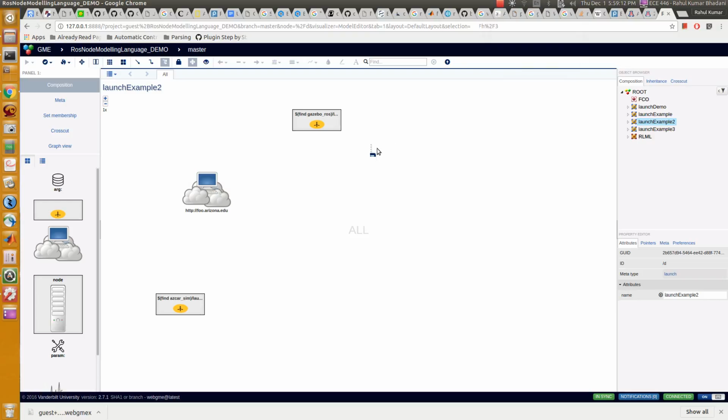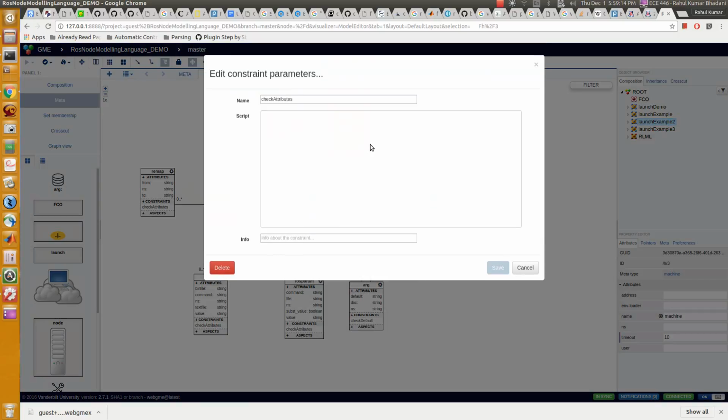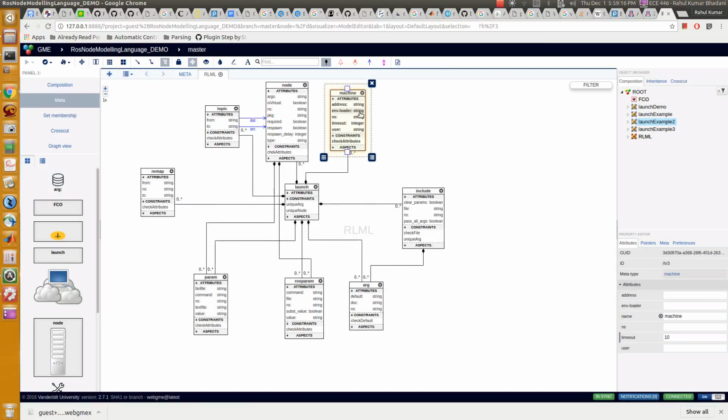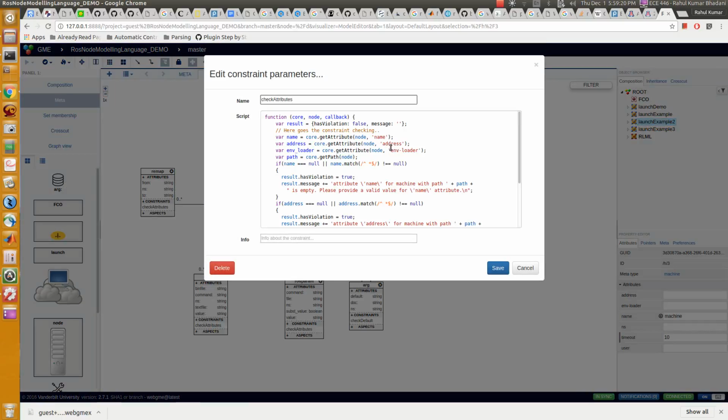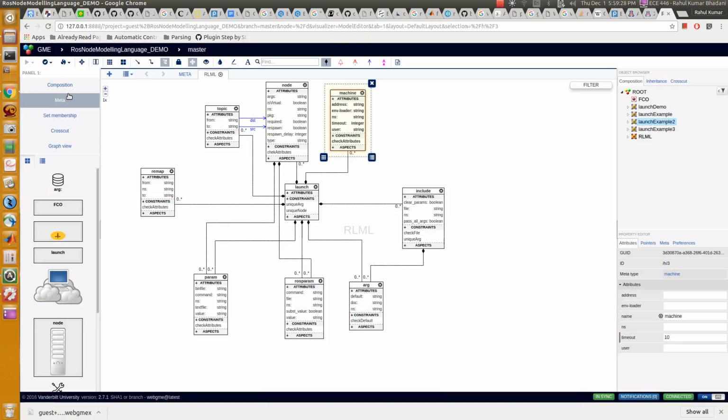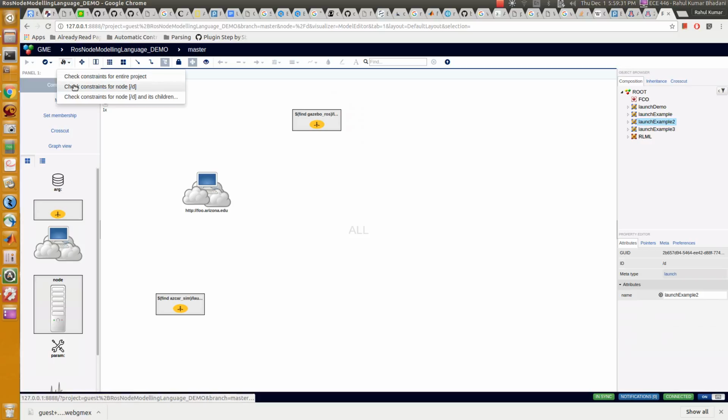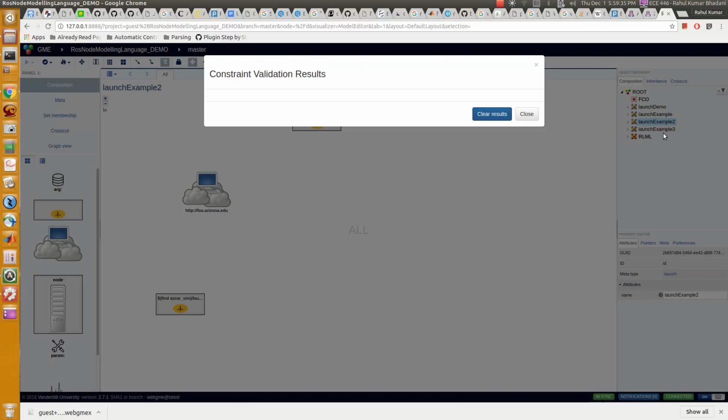I think I got why I was getting that error, because this attribute's name is env dash loader and I had made it env underscore loader. That's why it was getting the error. So I have corrected it now. Now let's check the constraint for this project. Show result. Now this is valid.